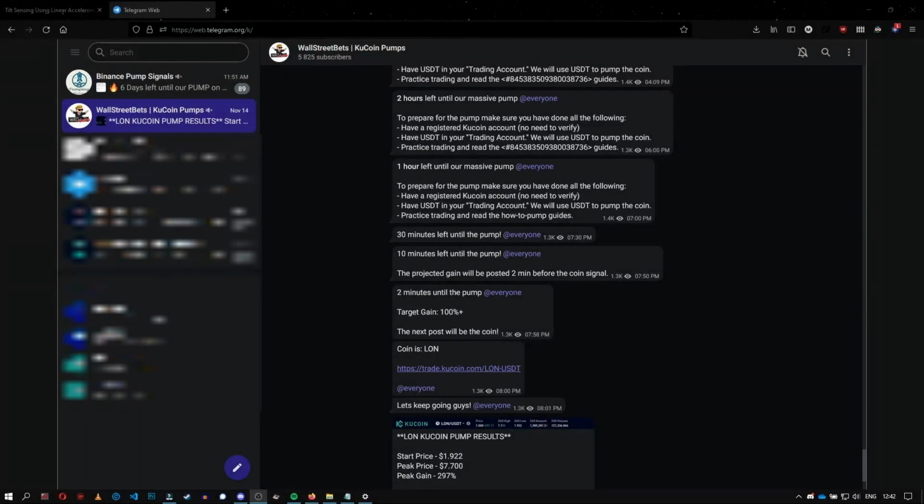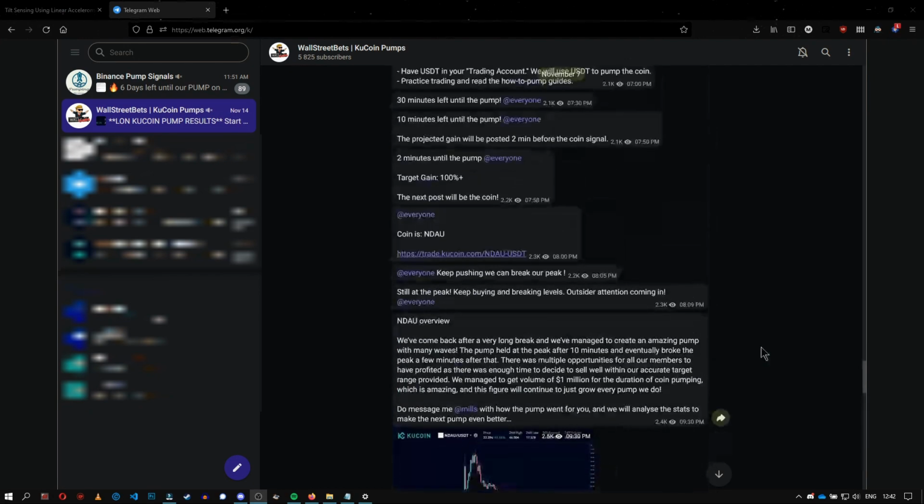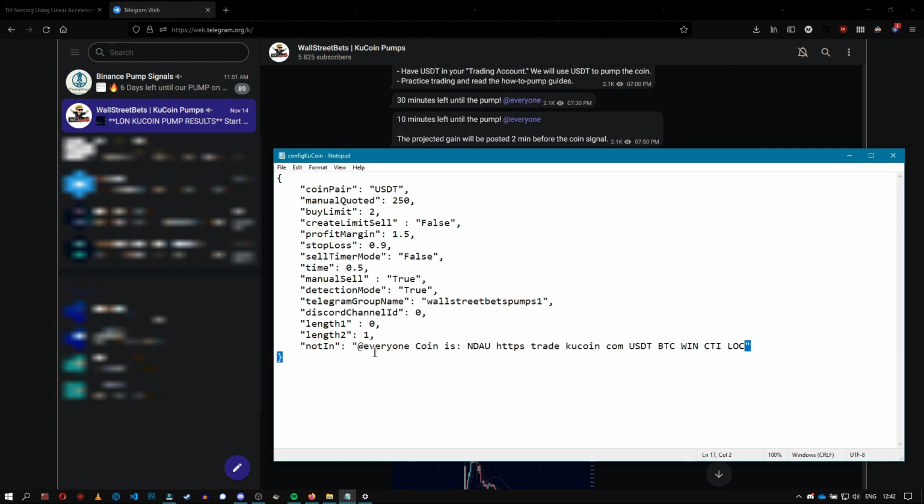The best way to set up the "not in" is to find the last message with the coin name. Usually just scroll up the chat and you will find it. If you find it, copy the entire message and paste it into the variable. Make sure to separate words with the spacebar and delete all non-alphabetical characters like dots or slashes. Save your settings and you're good to go.